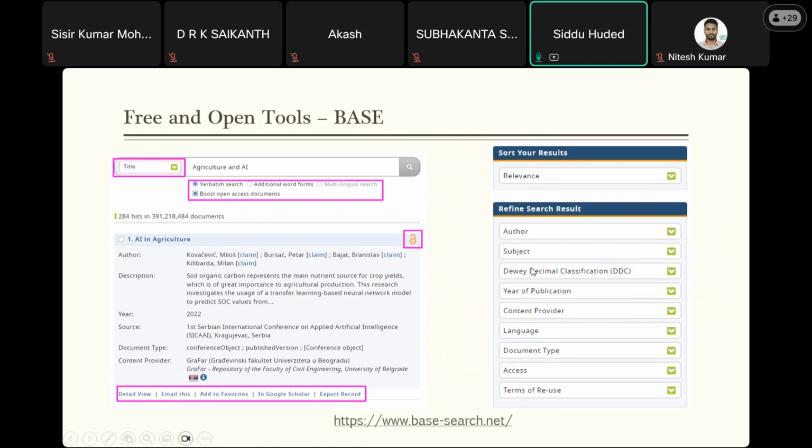You can also use this, and it also gives you a lot of options. You can search by title, subject. There is a drop down box available here, and you can also select your topic. You may want to see some of the articles available on agriculture and artificial intelligence. I have mostly used agriculture because most of our participants are from agriculture institutions, and this also has a lot of filter options.